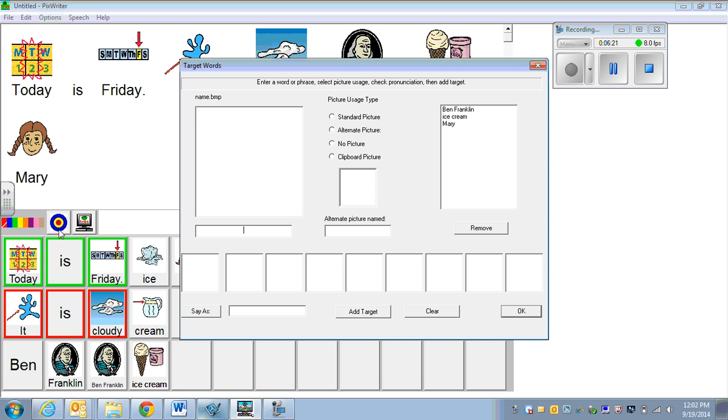You can also, when you're doing target words, if you're using very specific science vocabulary, take in pictures from the internet, and that can be discussed in another session on how to do that. I just want you to know that you have that option.